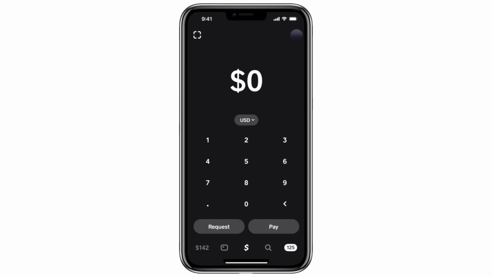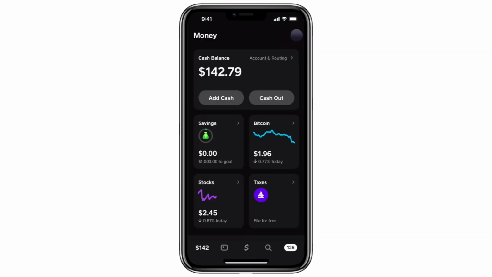Hello everyone. In this video, I'm going to show you how to transfer money from Cash App to Apple Pay. This will allow you to use your Cash App balance to pay for things through Apple Pay on your phone. So, you'd just scan your phone and it would use your Cash App balance.